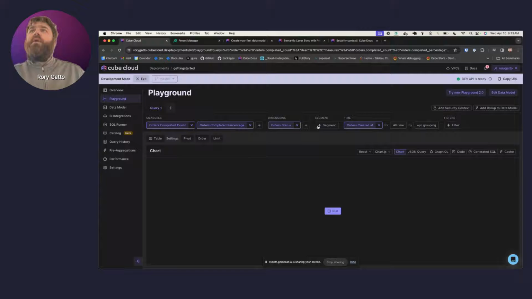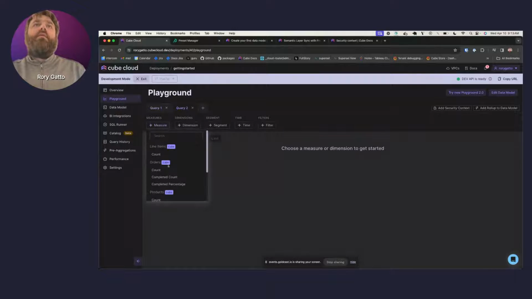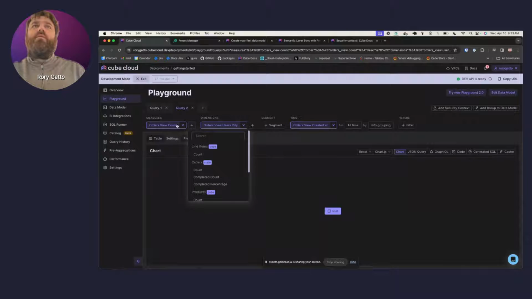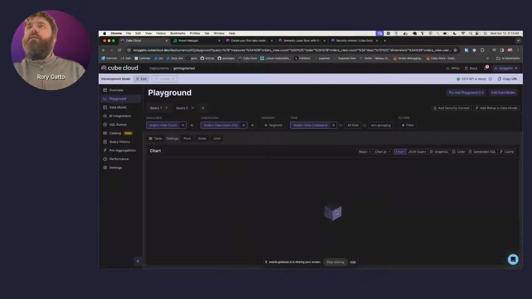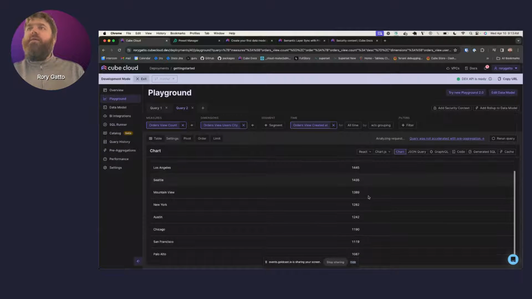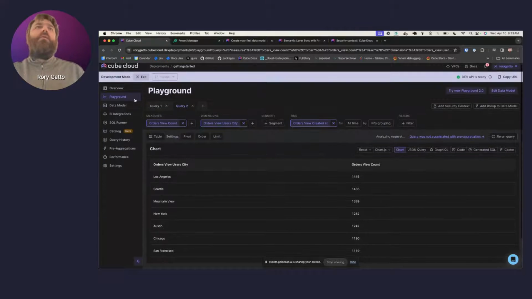And now let's say we want to add in the user city. Actually, let's just do a whole new query from our view. And you can see it's orange here. So we'll do count. We'll scroll down. We'll do user city. And we will do, what's the order count? And you can see the count of each order per city. All right.